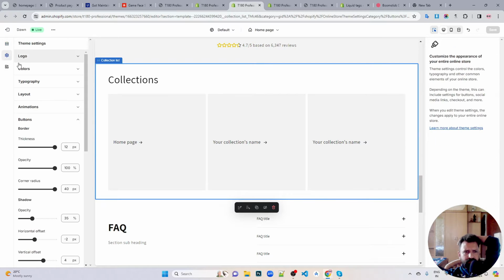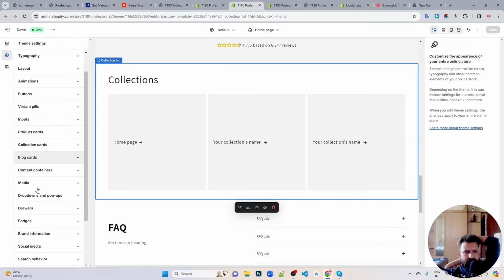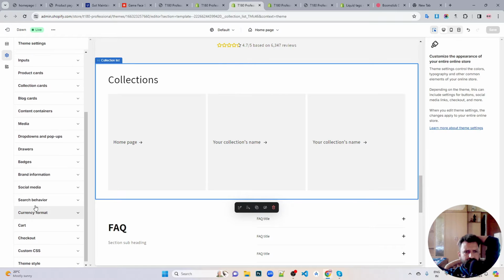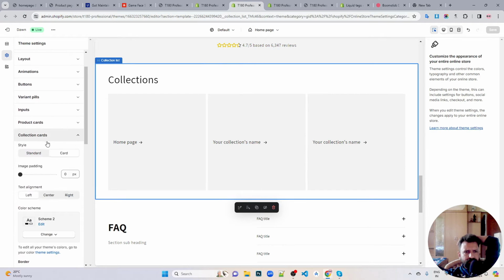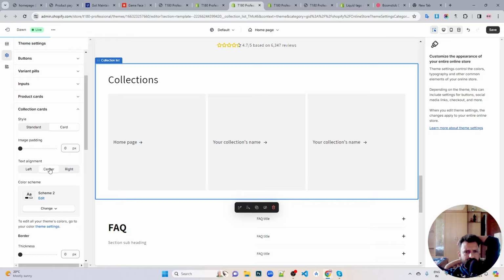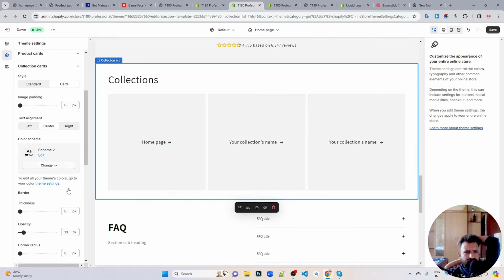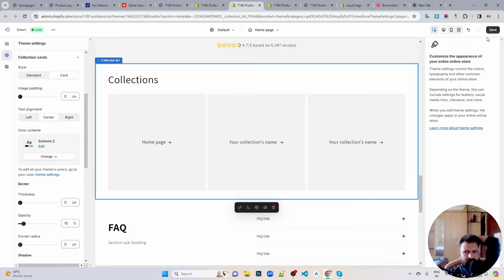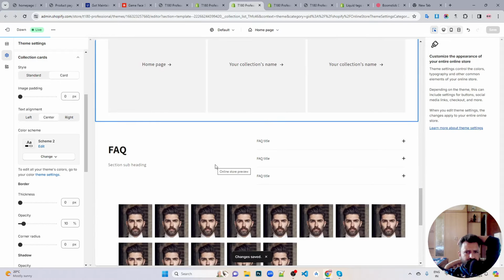Let's go to these settings actually, and go to collection card, and we want the text align center. So this should be centered now. All right, so the color scheme is all right for me. Okay, so this is okay.